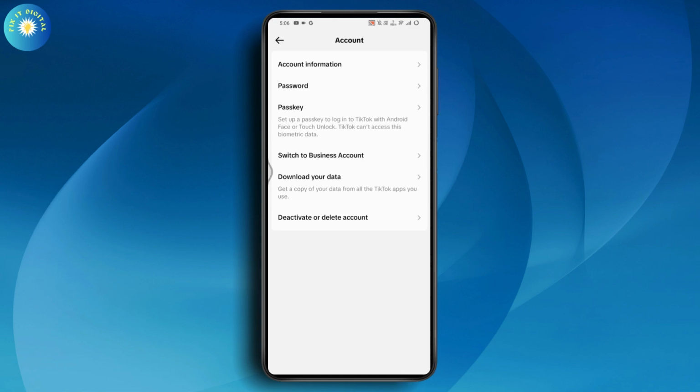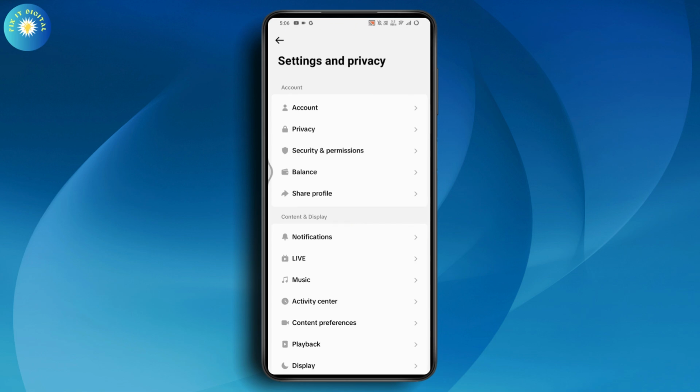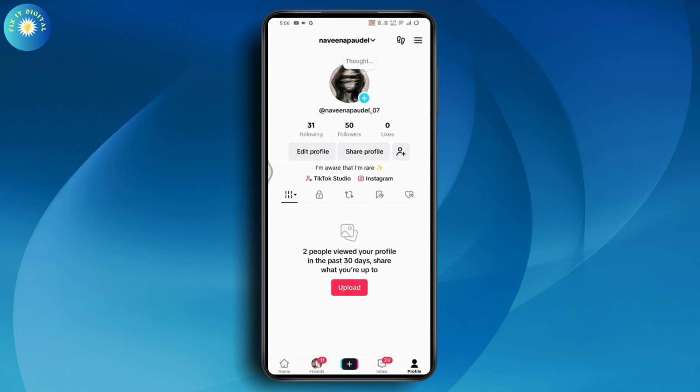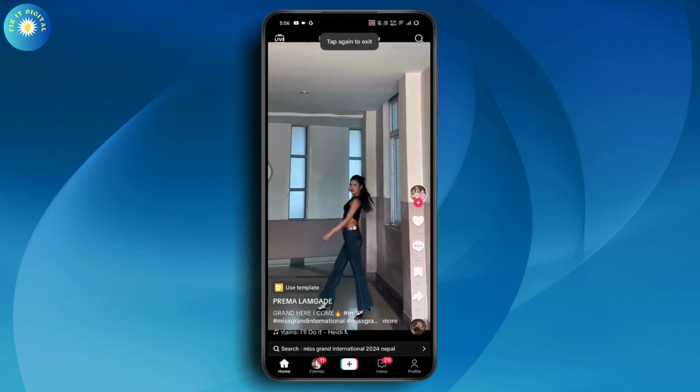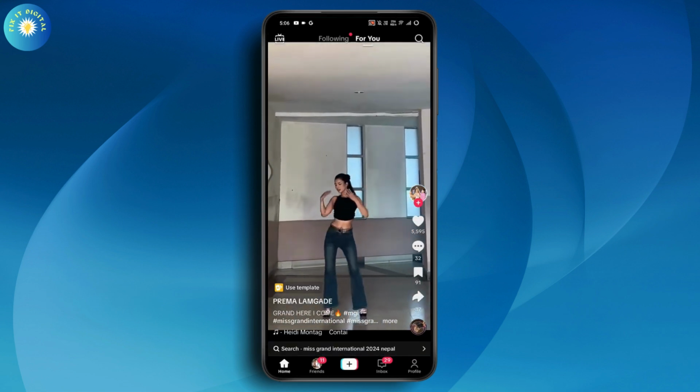So unfortunately, if you've added your date of birth, which is under 16, then you won't have an option to change your date of birth on TikTok. So the only way you can do is you can simply delete the account that you have right now and then log into another account or create another account. And once you've created another account, then you'll be able to message on TikTok. So there's no way you can message on TikTok under 16.